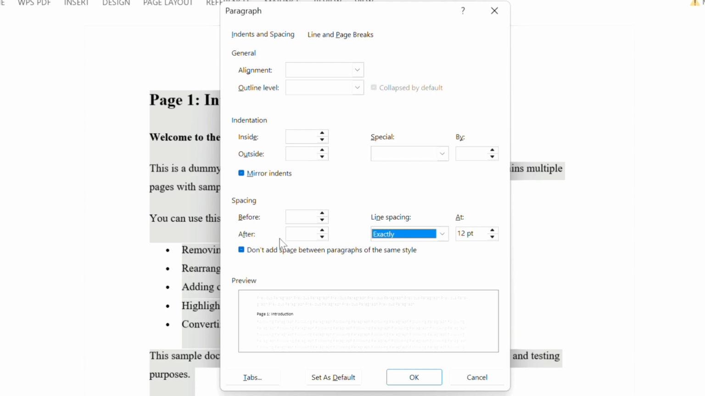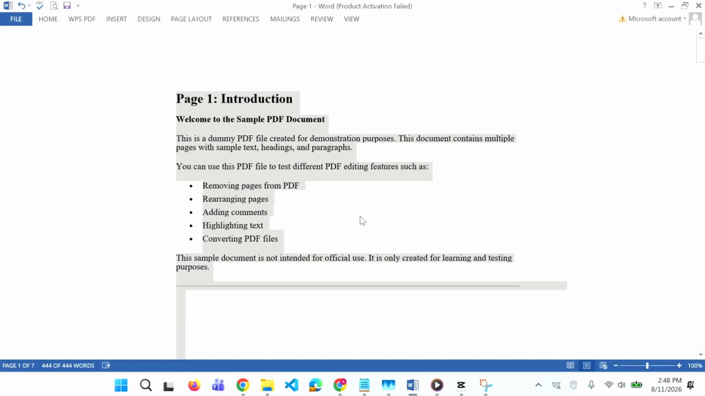You can also adjust the space between paragraphs using the before and after settings under the spacing section. Increase the after value to add more space between paragraphs, or reduce it if you want the paragraphs closer together. Once you're finished, click OK to apply the changes. And that's how you can adjust line spacing and paragraph spacing in Microsoft Word.